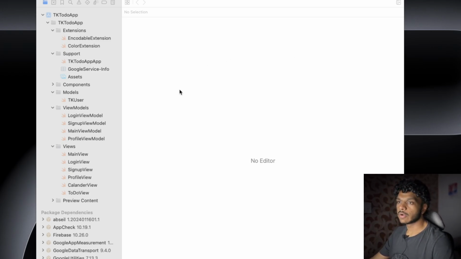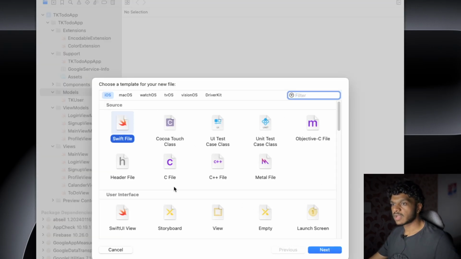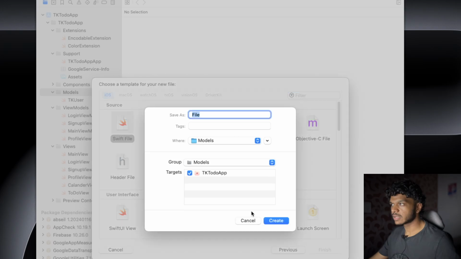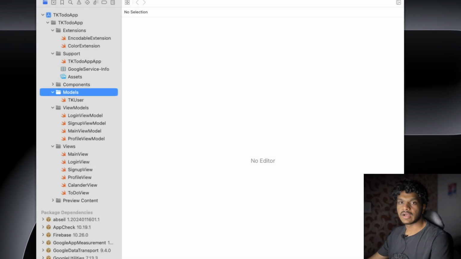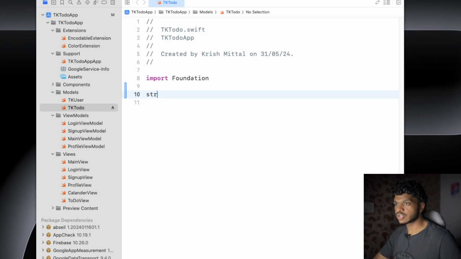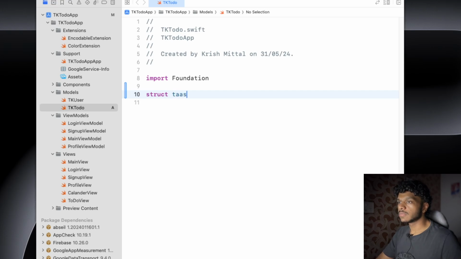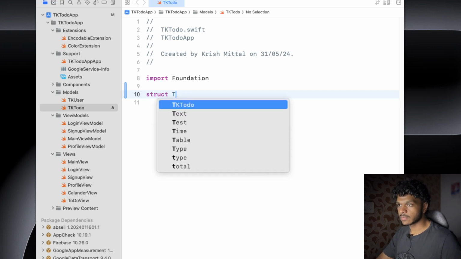So first we'll go in our models folder, hit Command N, make a new Swift file, click Next. Let's call it TKToDo. And here we'll define our model for our to-do item. We can do that by doing struct task item, or let's say to-do item.